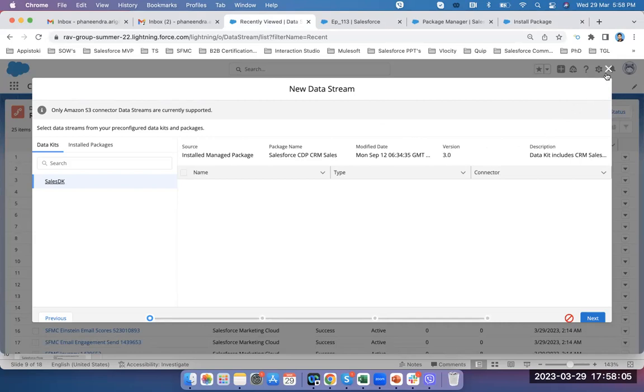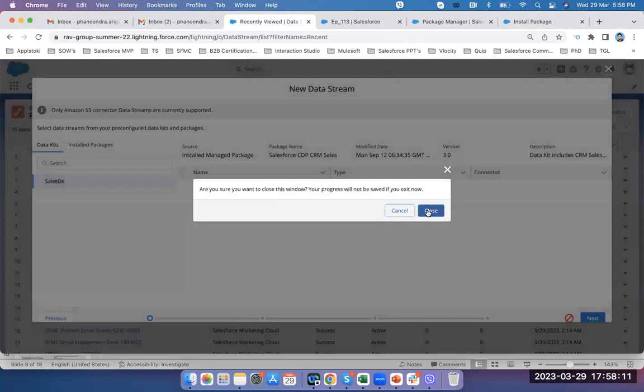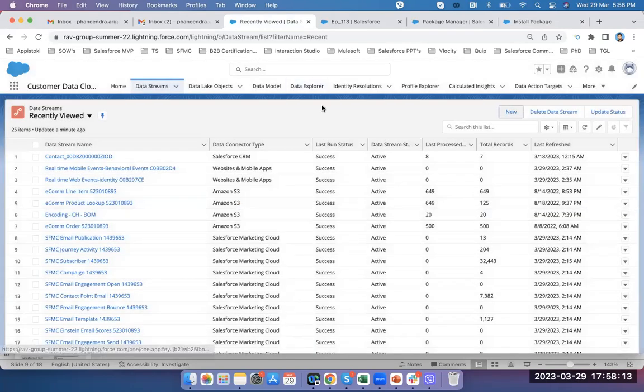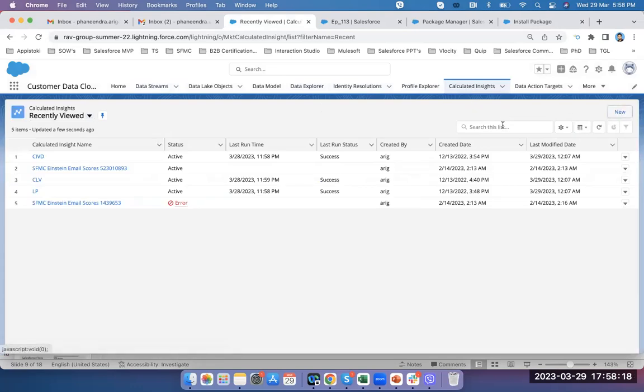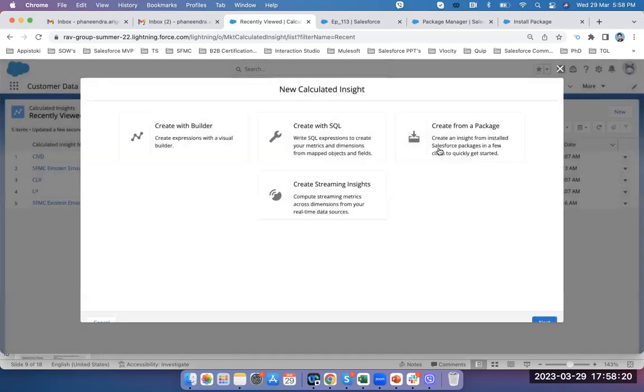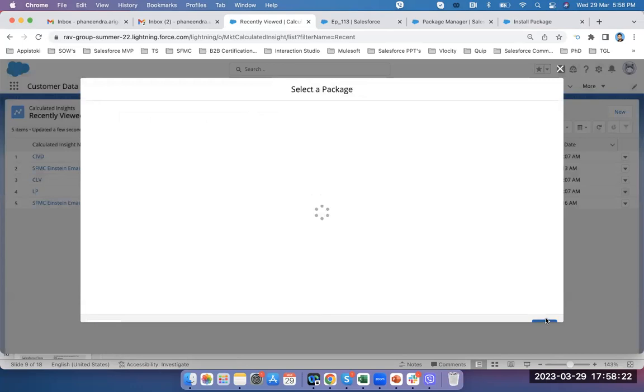But there is a question: if someone has given me calculated insights to install inside my data cloud org, what you have to do is go to your calculated insights option. You can click on new, and then you have an option to choose create from package, and then click on next. Then you have to choose the respective packages you would love to install from other orgs.